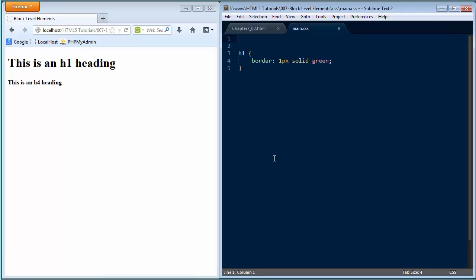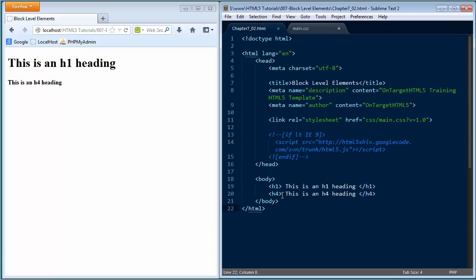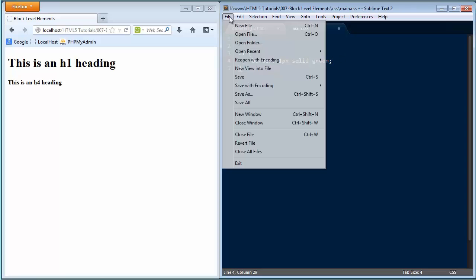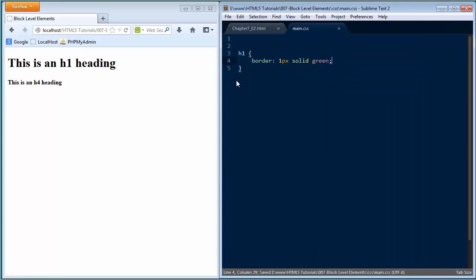And let me explain what I'm doing at a very high level, because this is not a CSS class, but I want you to understand what I'm doing here. I'm identifying this H1 tag for styling. And the way I do that is I say, okay, any H1s that I put in my document, I want you to put a border around that H1 that's one pixel in width. It's a solid border, and I want it to be green in color. And I'm going to go ahead and save this file as my main.css.